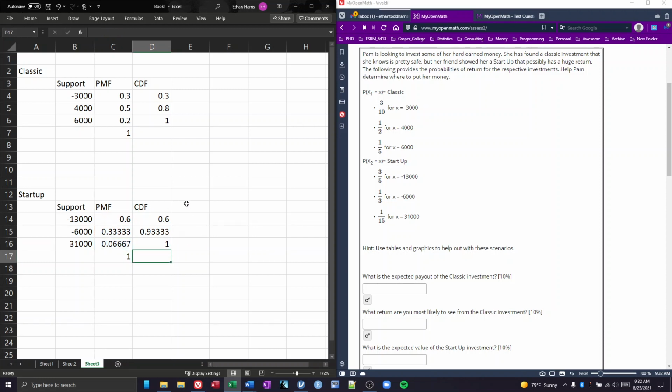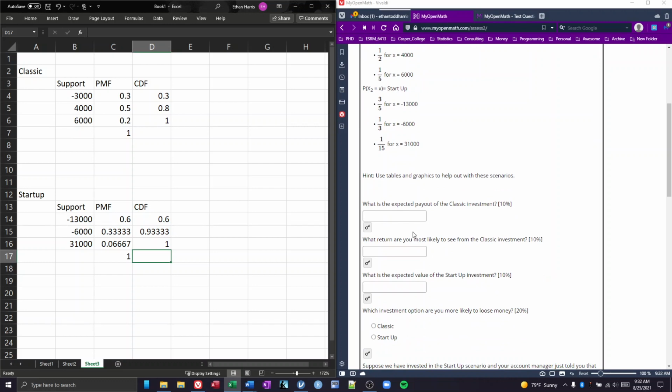Okay, so we've built these tables to help us answer some of these questions. Now, the next thing that we need is to figure out what is the expected payout. The expected payout is like if we were to invest in the classic option over and over and over again, on average, how much money would we walk away with? Sometimes you'd walk away with $6,000 on a single time. Sometimes you walk away with losing $3,000. But if you kept investing in it over and over and over again, how much do you walk away with?